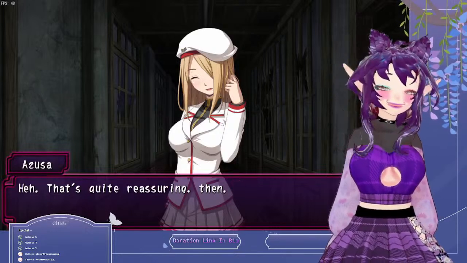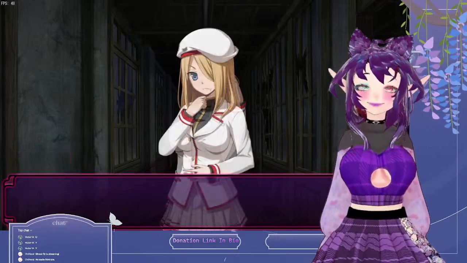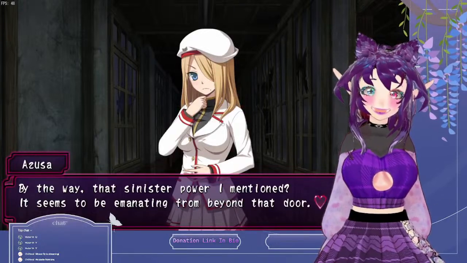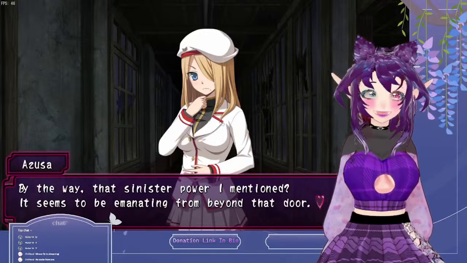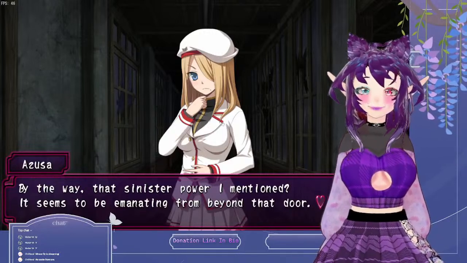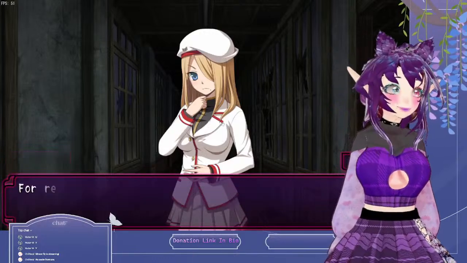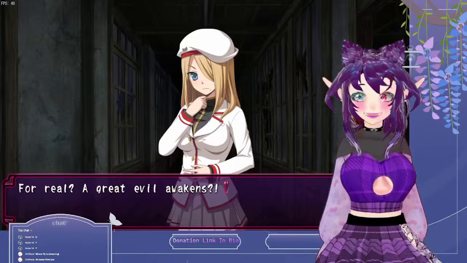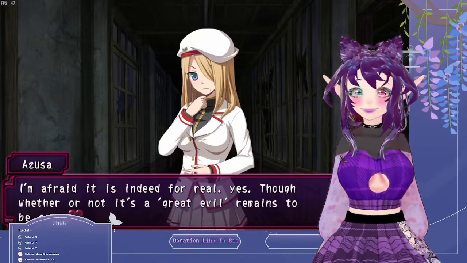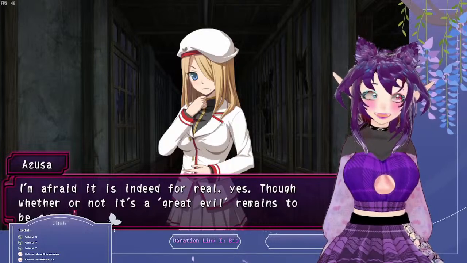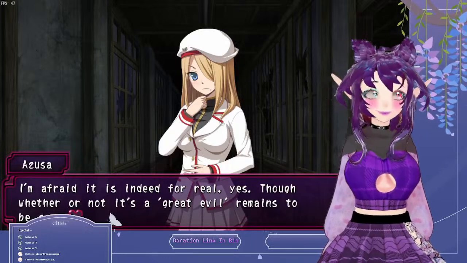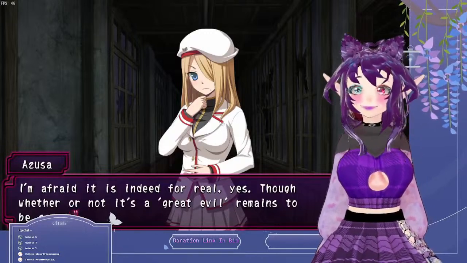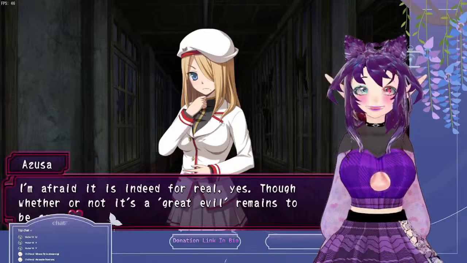That's quite reassuring then. By the way, that sinister power I mentioned, it seems to be emanating from beyond that door. For real? And great evil awakens? I'm afraid it is indeed for real, yes. Although whether or not it's great evil remains to be seen.